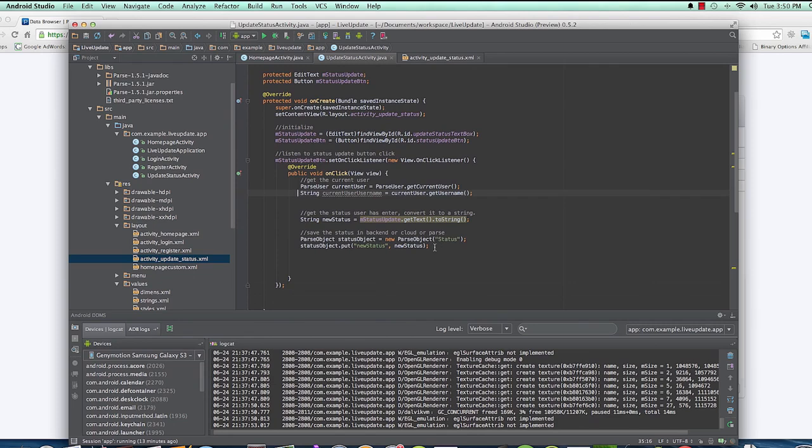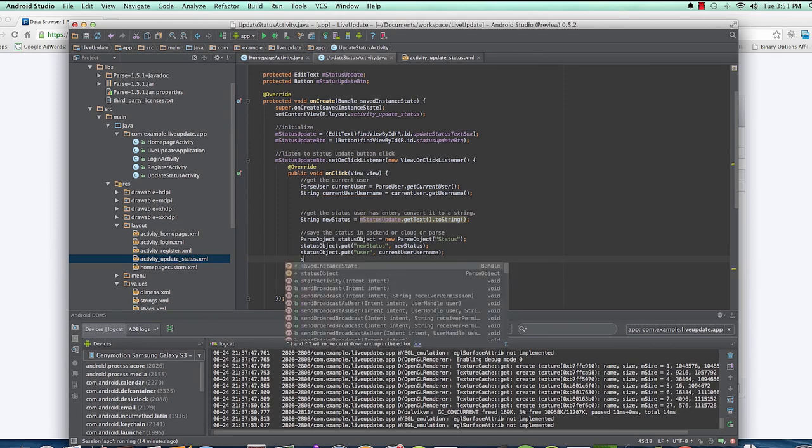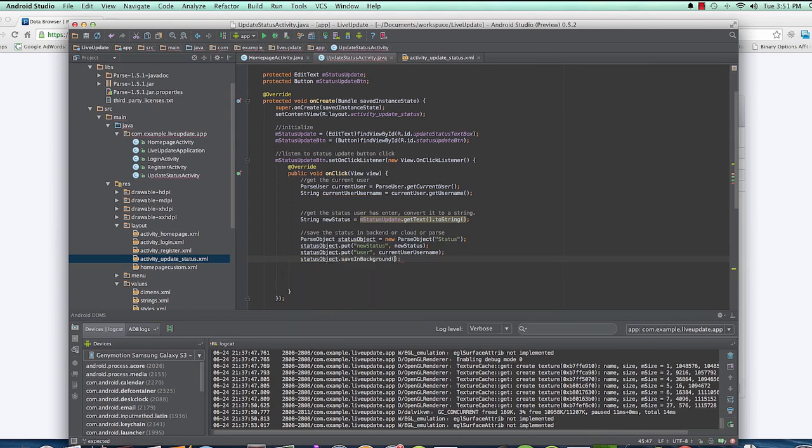And now we can just simply say statusObject.put, username, the user who posted it, and then the user is currentUsername. And then now we say save, and then we say statusObject.saveInBackground.